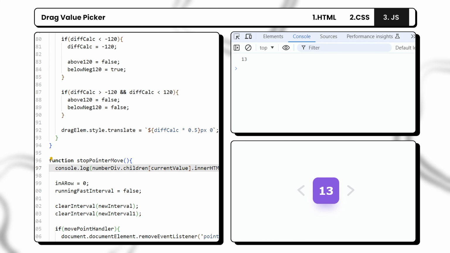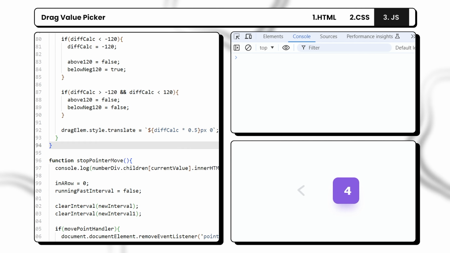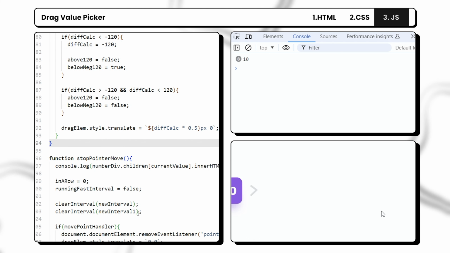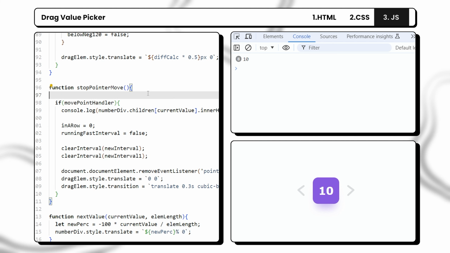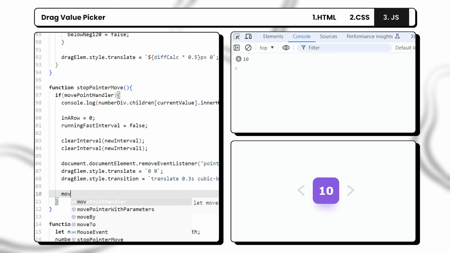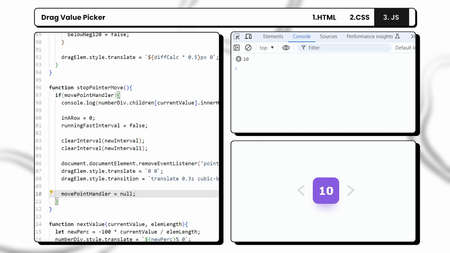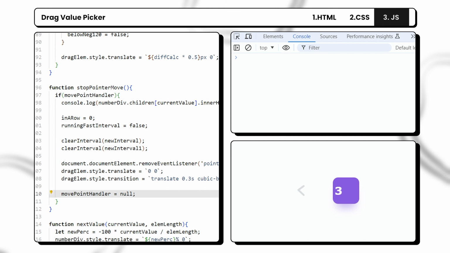Now when we test it out, everything works except when you click outside the drag div. It still console logs it out, so to fix this, all we have to do is basically put everything inside the if statement if movePointHandler is true. And at the end of the if statement, we will do movePointHandler is equal to null. It is usually good practice to display that movePointHandler is no longer assigned to a function.